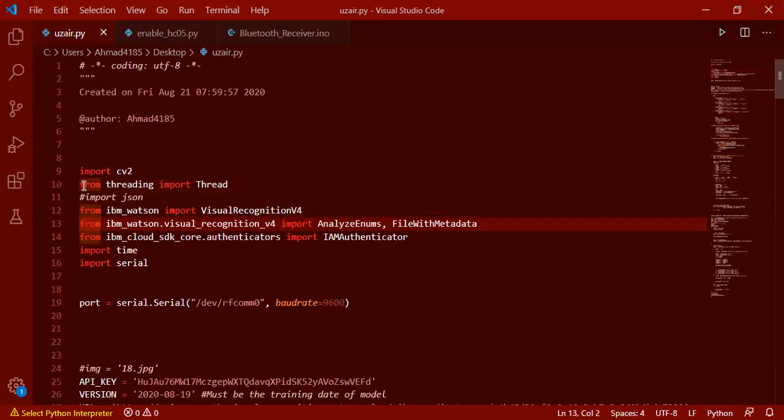The other three libraries are related to the cloud model, which is based on the IBM Watson Studio. These are the important files which are used to deploy the model from the cloud. Then we have another library known as time, which is used to calculate the time lapse in the function, and then serial for communication development.